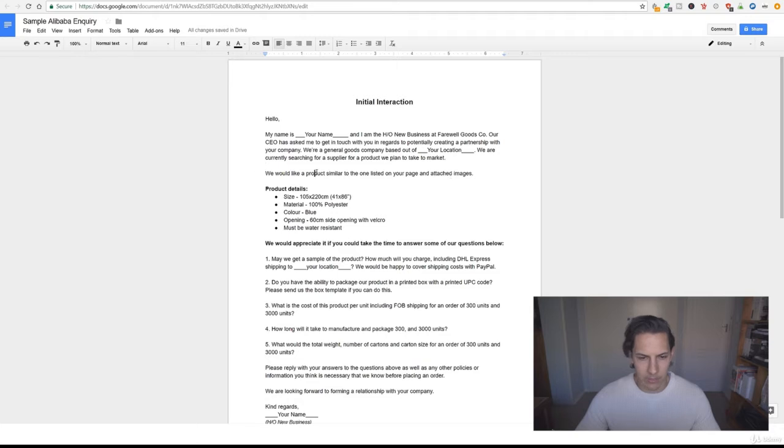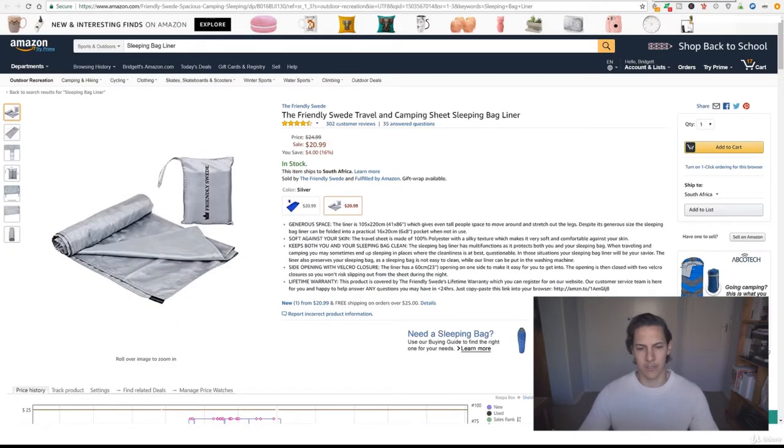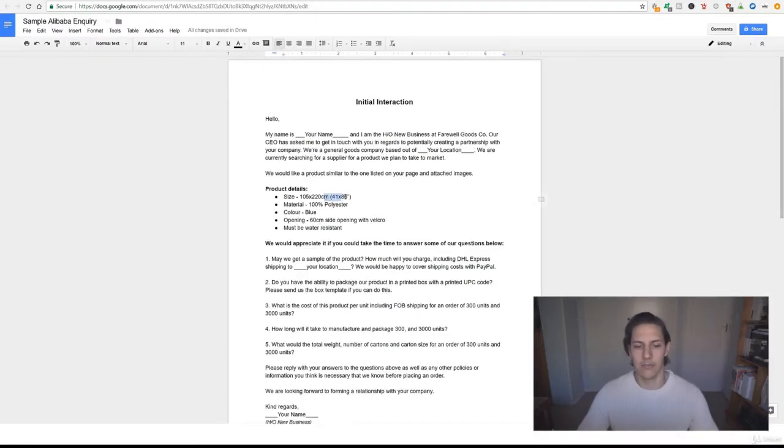So next thing we're going to do is go to product details. So product details, this is also again from the Amazon listing. So the size of the sleeping bag liner, 105 by 220 centimeters. I'd suggest putting that in. They do work on the metric system in China, same as South Africa. I know in the US you guys use inches and feet. So the material, 100% polyester material.